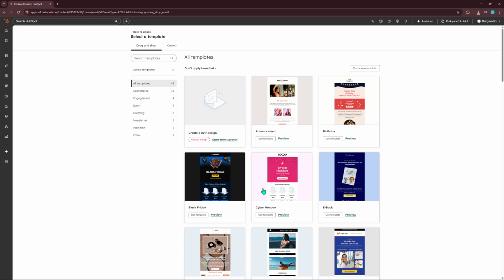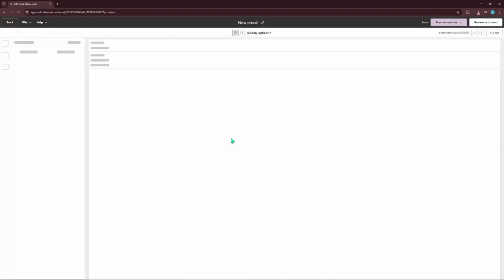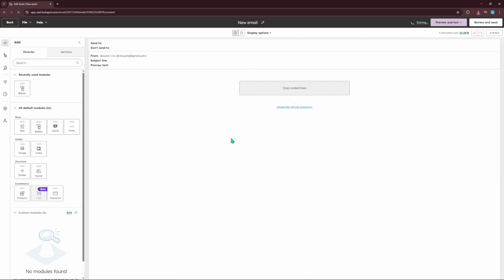Next, pick how you want to build the email. You can start from scratch for full creative control, or choose a template if you want a polished layout right away. Either path opens the drag and drop editor, where you can add your logo, text, images, and buttons. Keep your content clear and concise, use short paragraphs, and make sure your primary call to action stands out. If you're using a template, swap in your brand colors and images to stay on brand.